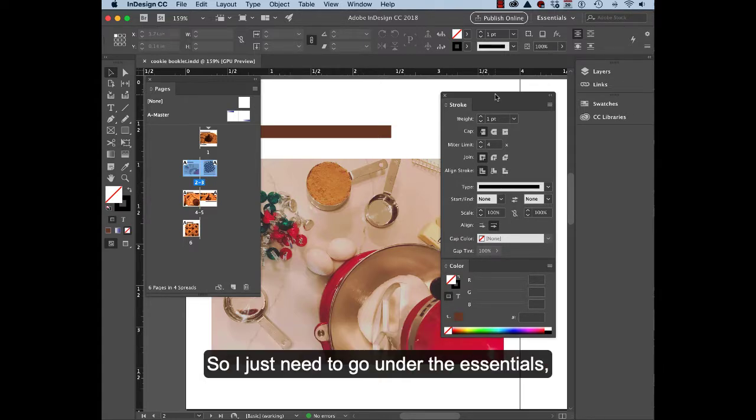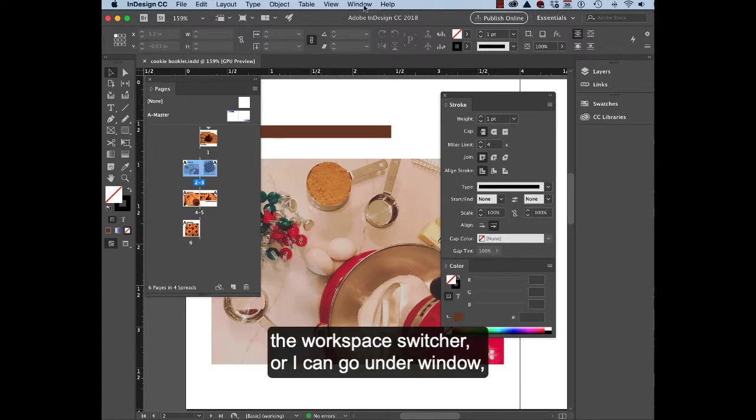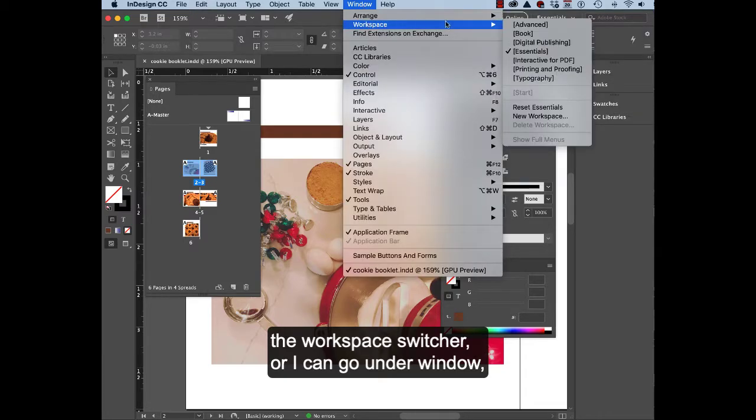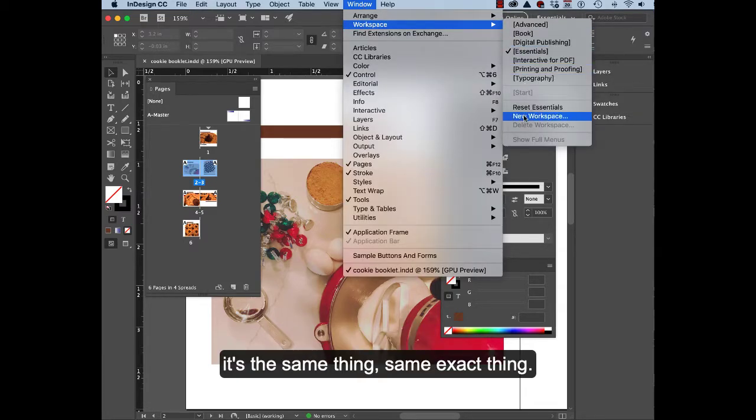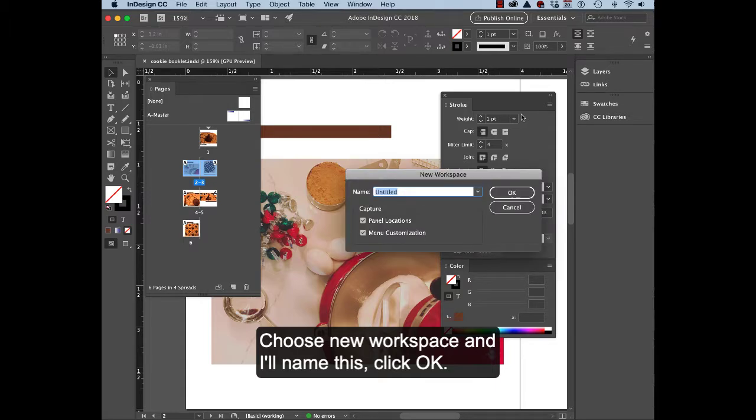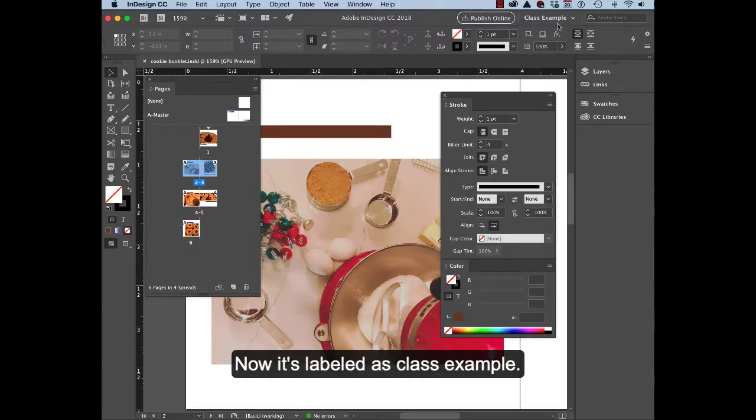So I just need to go under the Essentials, the workspace switcher, or I can go under Window. It's the same exact thing. Choose New Workspace, and I'll name this. Click OK. Now it's labeled as Class Example.